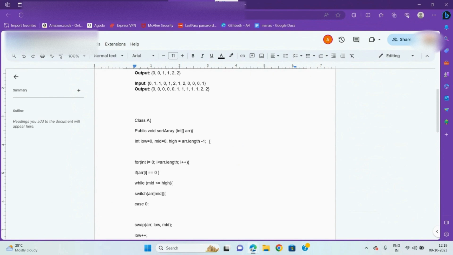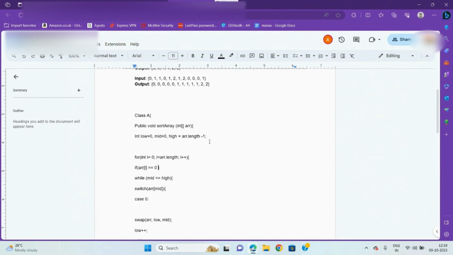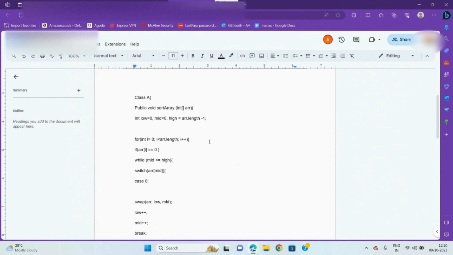Means I can write them on my own, without swap, I can do it in that manner. You have to write your own swap function. Instead of using this swap, you create one swap function, my swap function, and use it instead of the swap function. Okay.